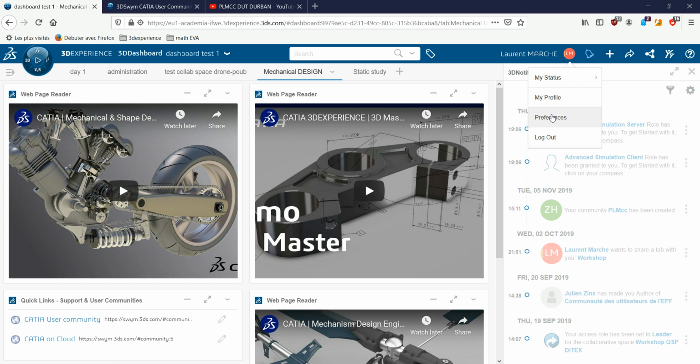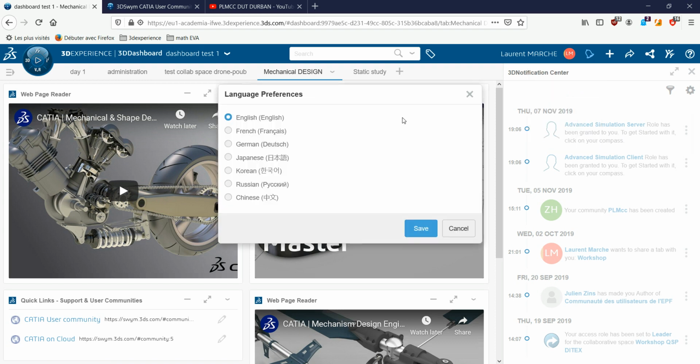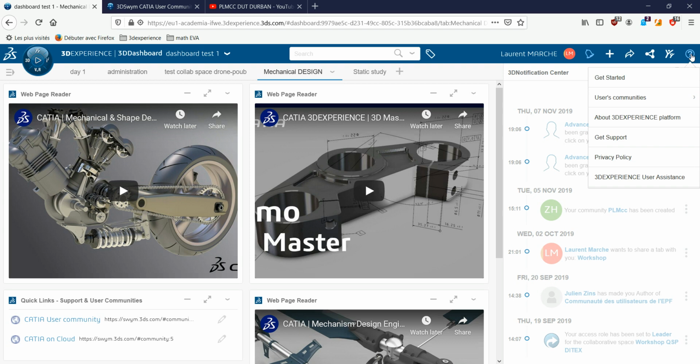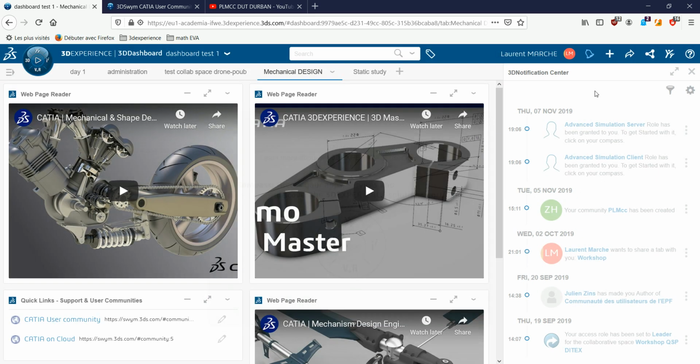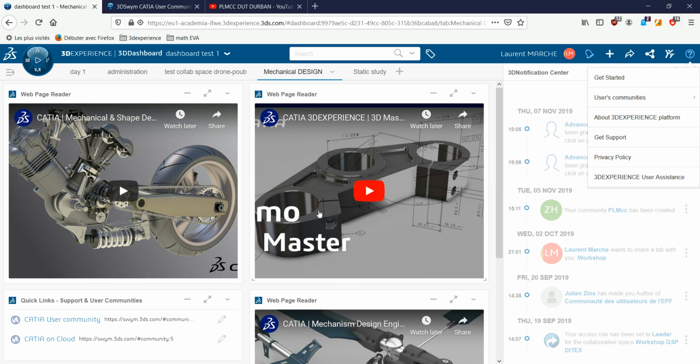You can change the language. Okay, you can get some help here. This one is very interesting. Okay, so you can go further, and then you can add some support, etc. Okay, something interesting on this website.